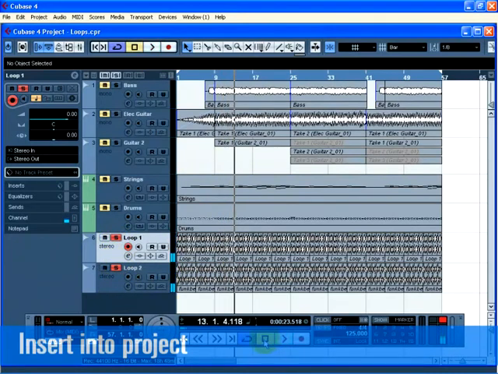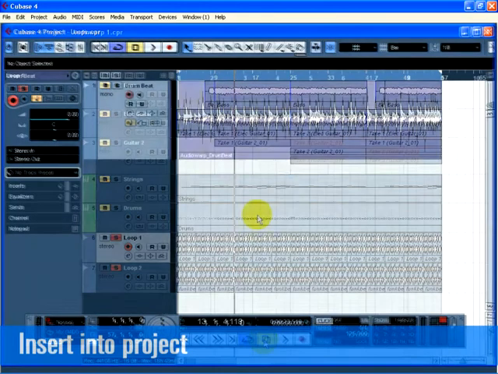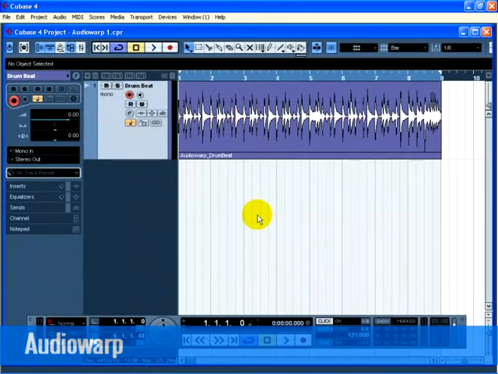That should give you a quick overview of the loop browser and its functions. Make sure you read up on the loop browser in the operation manual. We are now going to look at warping audio.